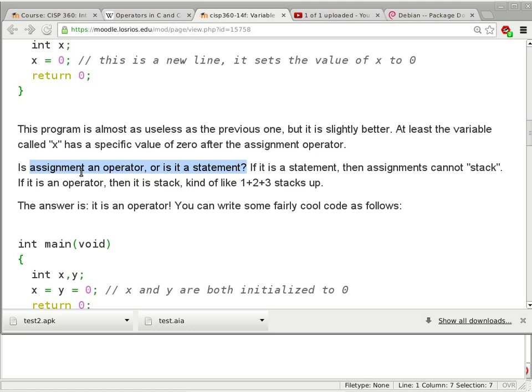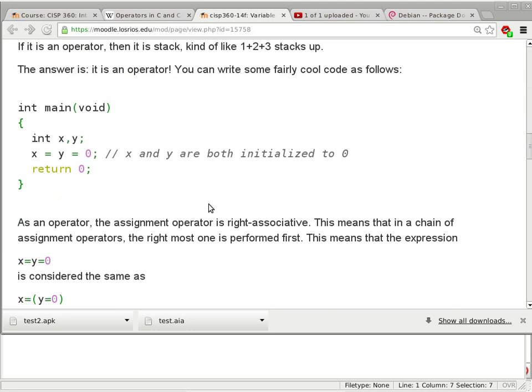This feature is not found in Visual Basic or Pascal or most conventional programming languages, but in C++, the assignment operation is an operator. It returns a value. So because of that, you can do something like this. You can say x equals y equals 0, which basically will initialize both variable x and variable y to a value of 0. But the way it works is like this.